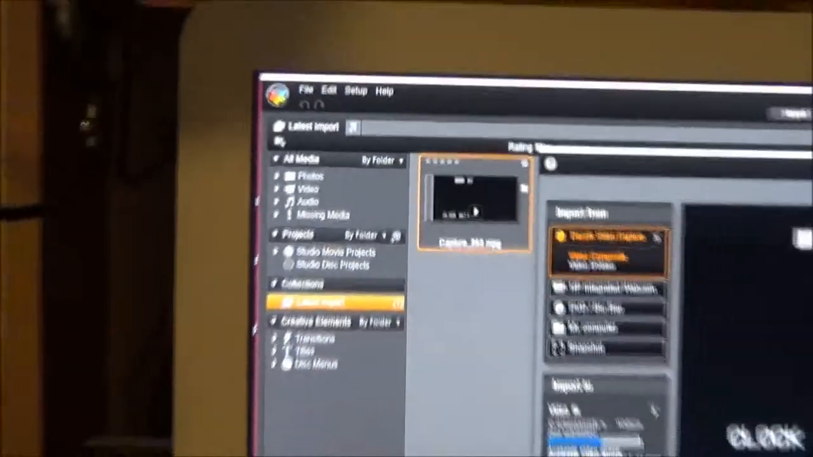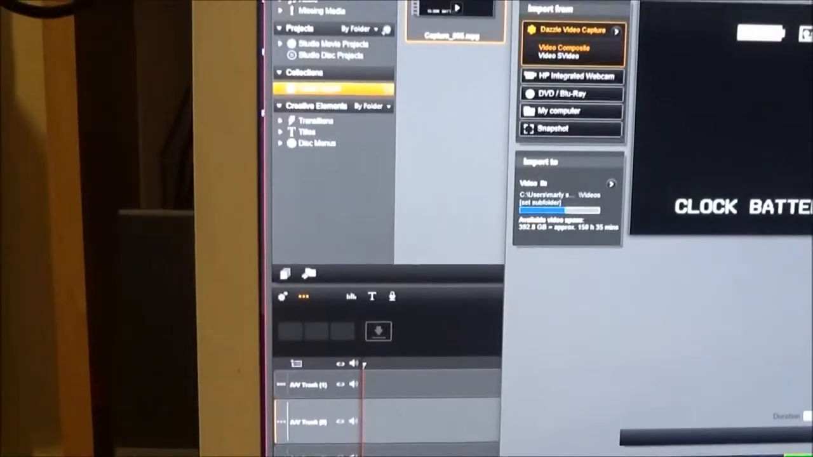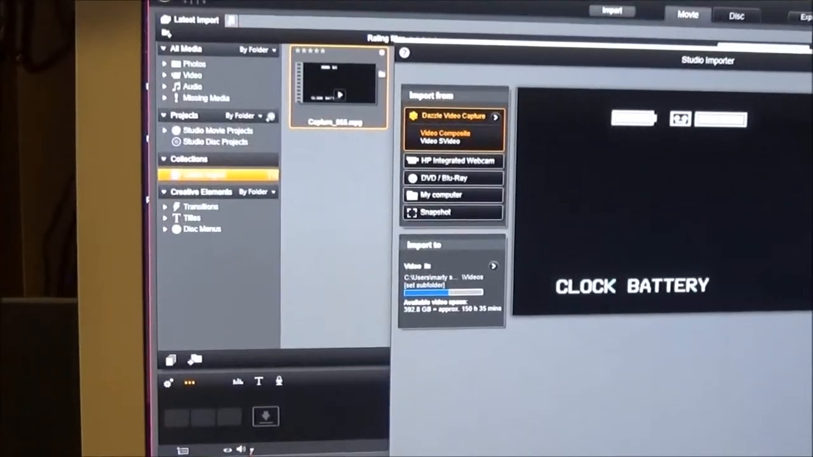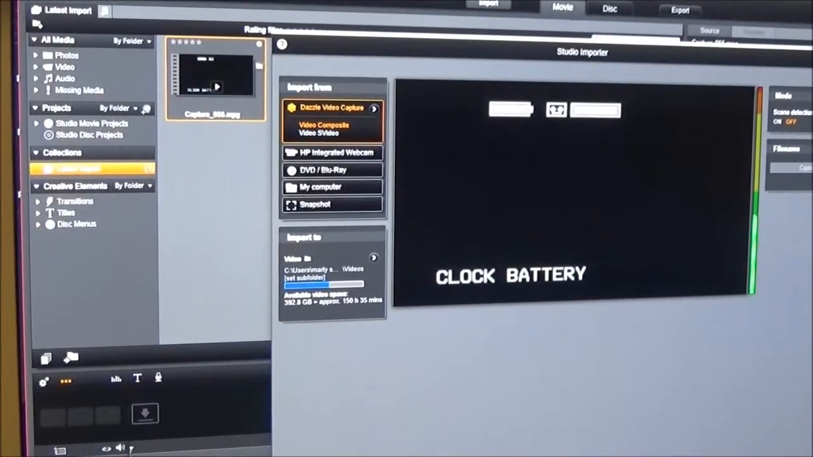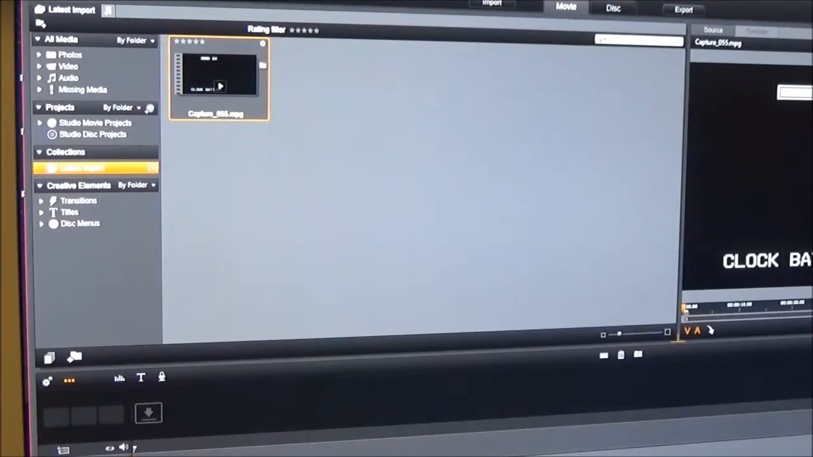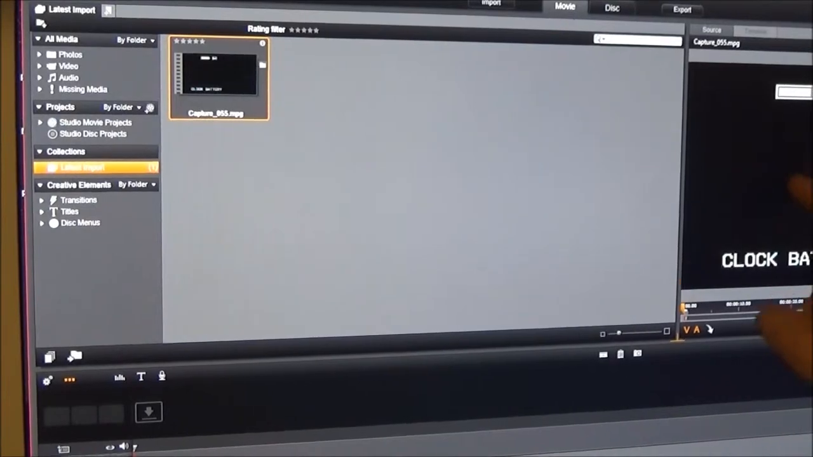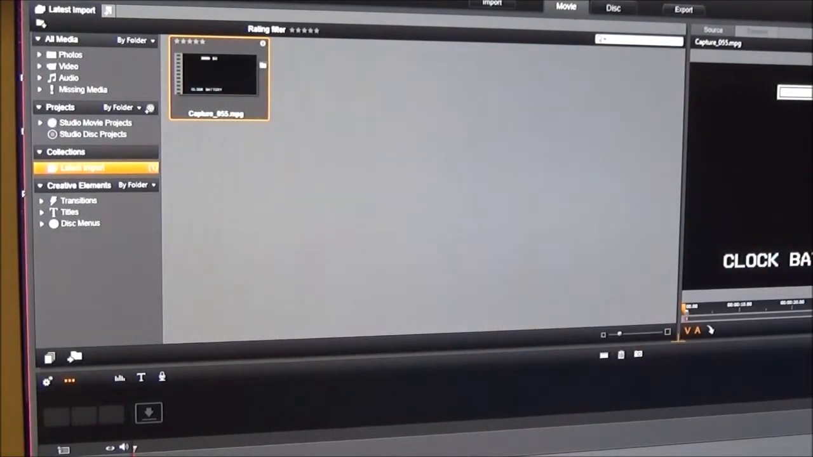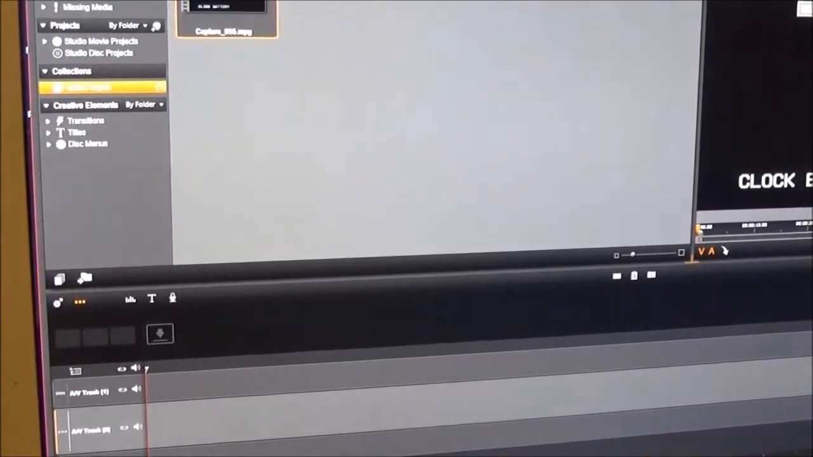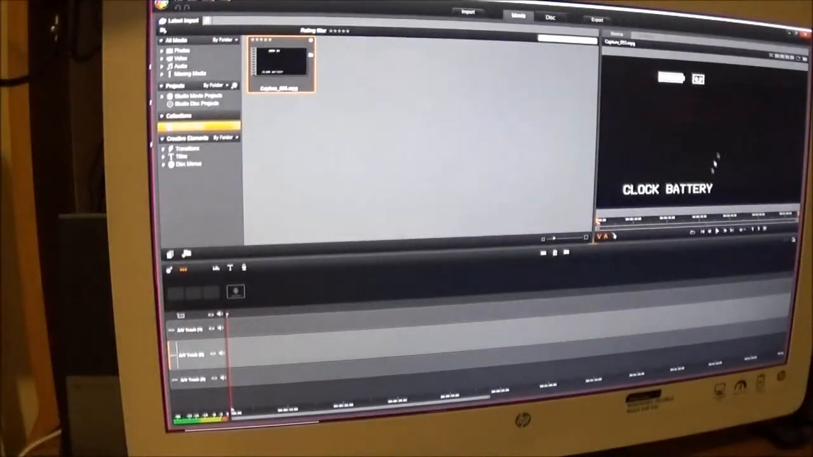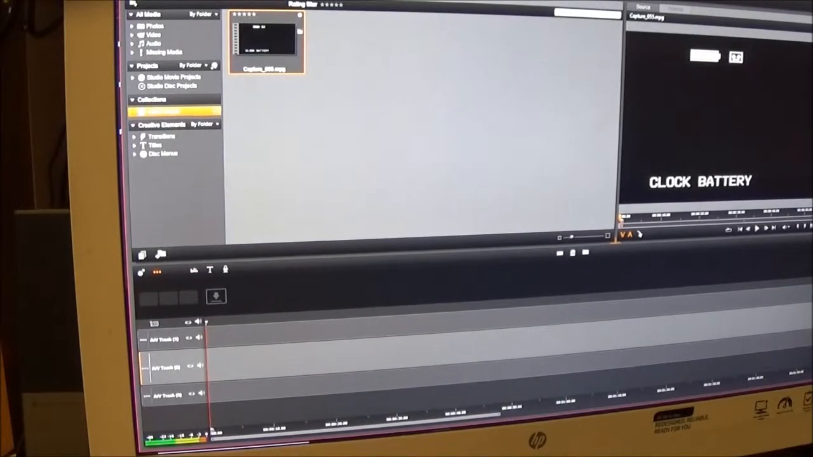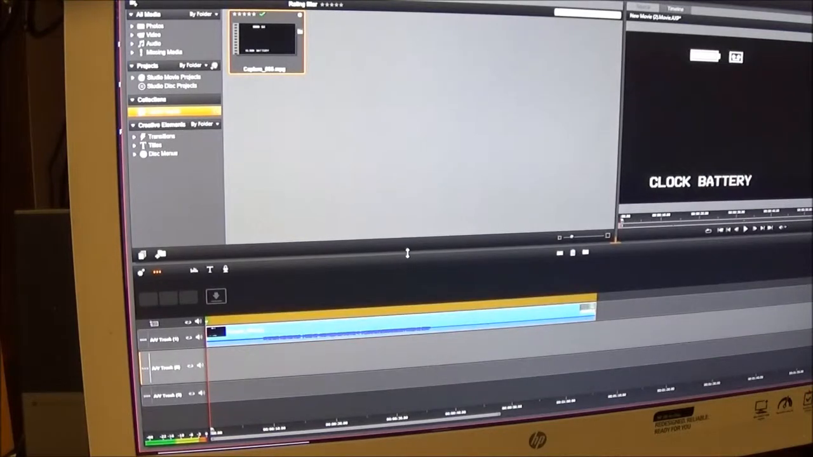Now, there's a couple more steps you have to do. But if you follow it step by step, you'll be alright. Now you can X out of this. And there you go. You have this up here, and this is your preview window, and this is what you just captured. Here's your timeline, down here at the bottom. So what you're going to want to do is click on this, drag it down to your timeline, and drop it. And there you go.